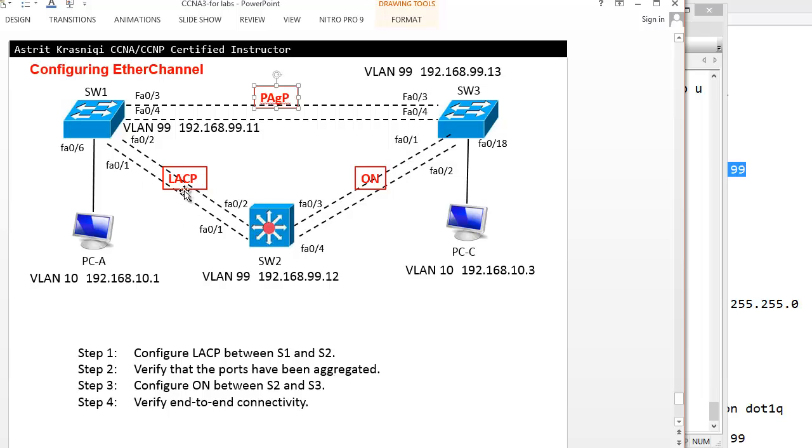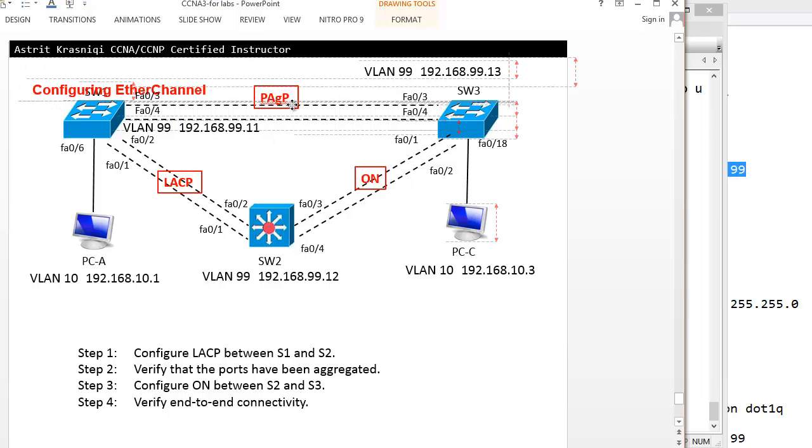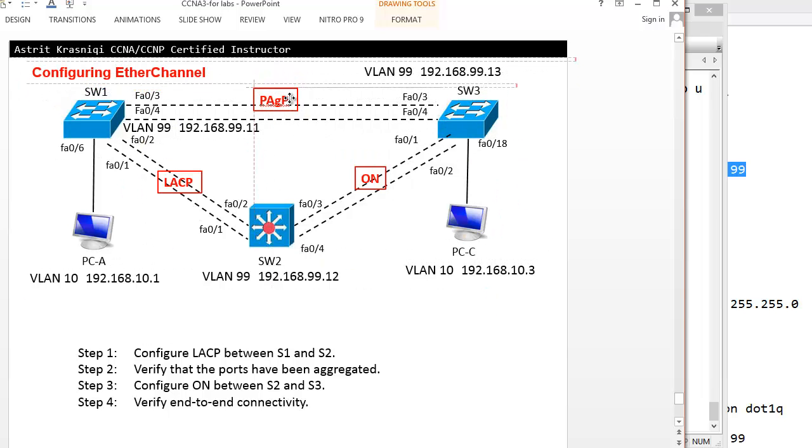So if these two ports are bundled in LACP, they have to be both sides LACP. Both sides EtherChannel, 100 Mbps or half duplex, full duplex, whatever. They have to be exactly the same on both sides, and on the PAgP as well. Good.